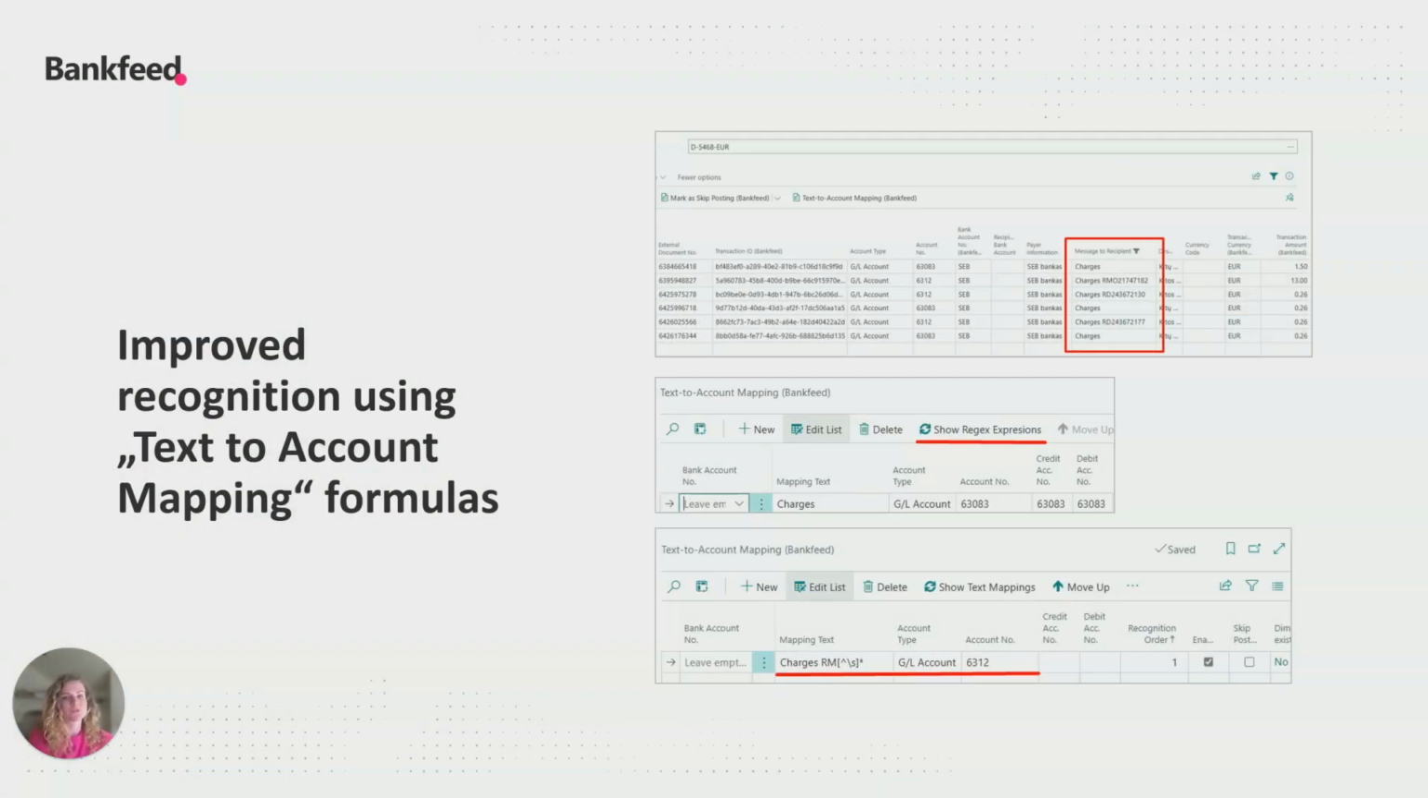Moving forward to improved text-to-account mapping functionality, sometimes we come to more complicated situations where setting up one word for recognition is insufficient. So we introduced formulas in the text-to-account mapping functionality. It will allow you to have more variations in text and setups. You can still use the same functionality as before and enter only one word for recognition, but in cases where that's not enough, you can add formulas. To better understand the improvements, let's analyze one example.